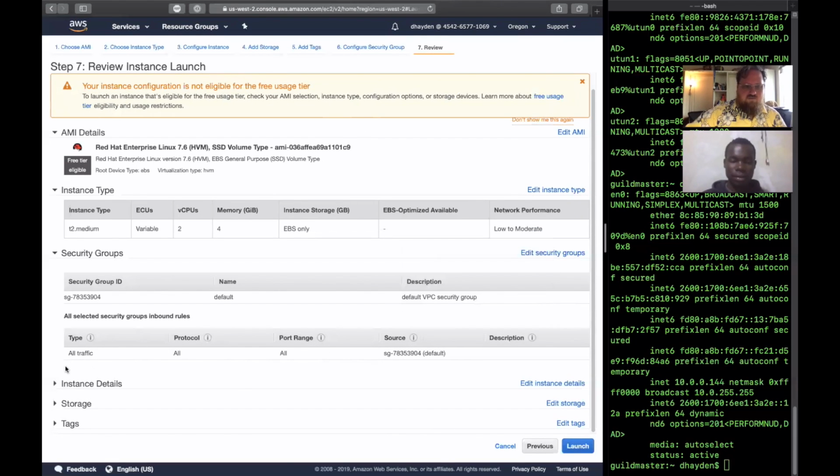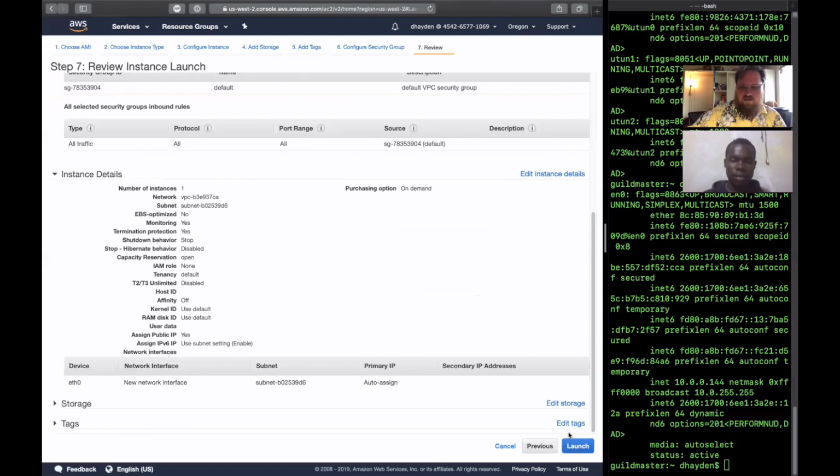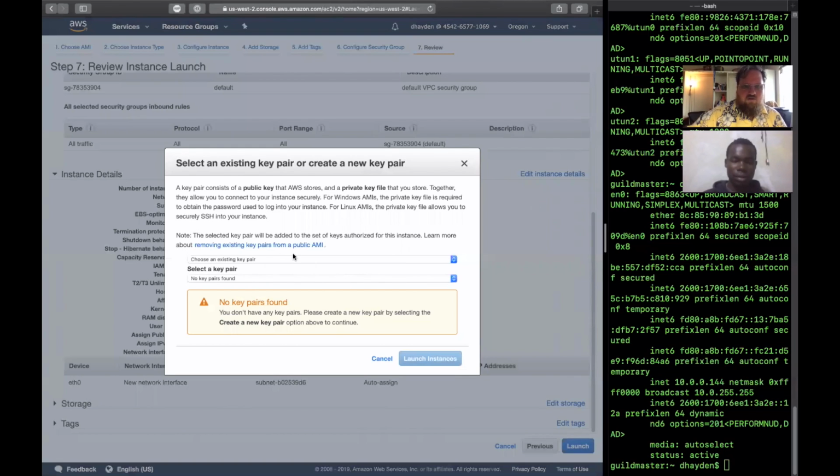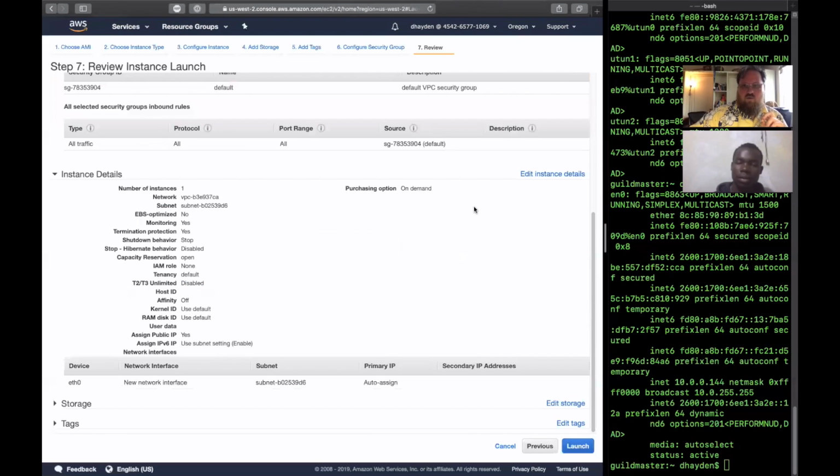So we're ready to launch. We can review all the stuff we changed, but I know we did all right. No existing key pair. So this is a problem. We have to have a key pair in order to launch. So I'm going to go ahead and create one of those.